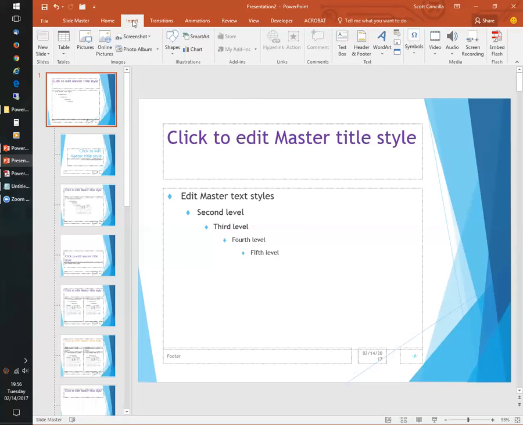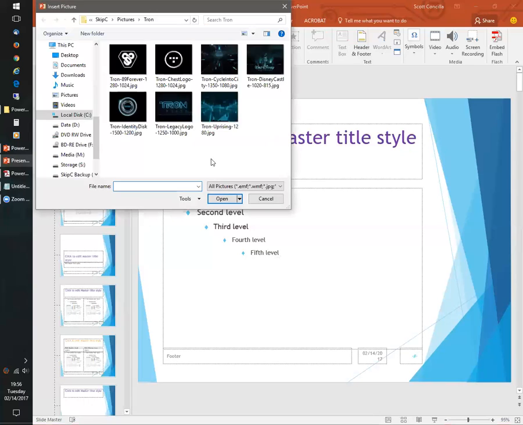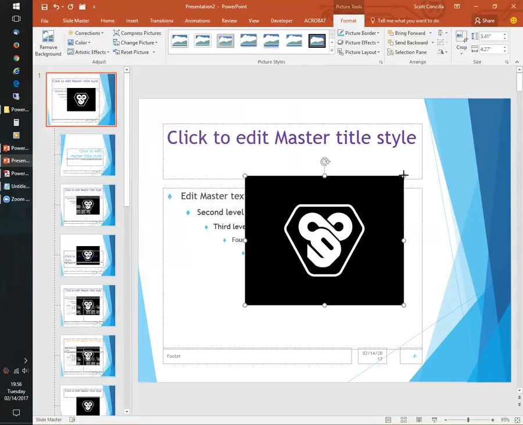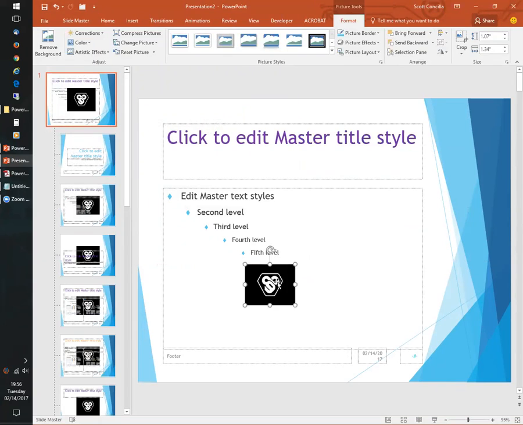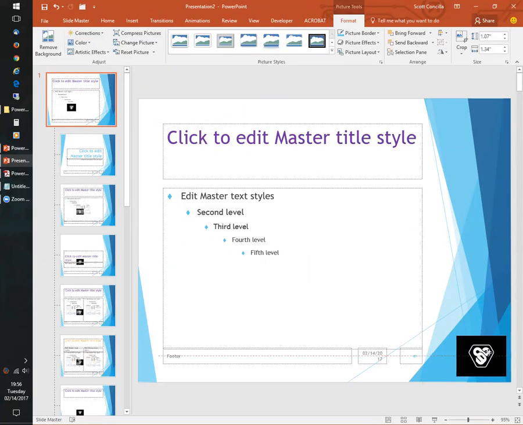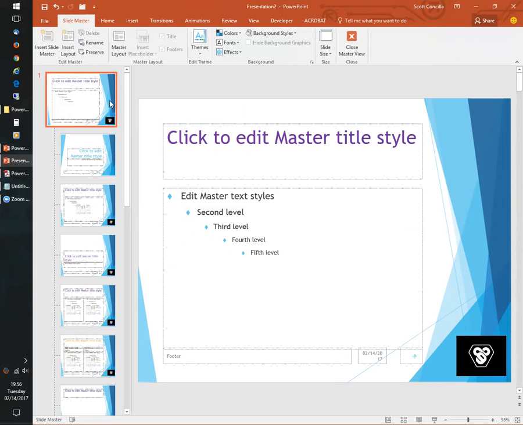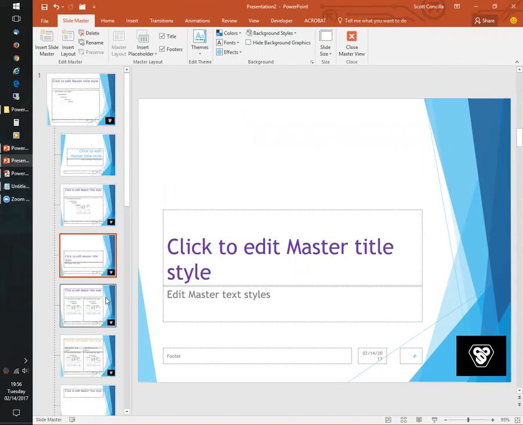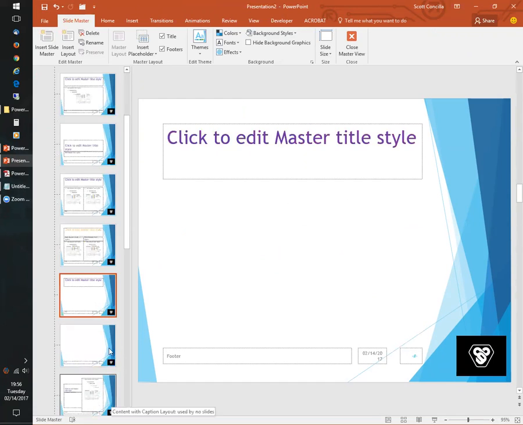So I'm just going to do insert picture. And you know what? I'm just going to pick my Tron logo again here because it's easy to get to. All right, this is going to be really huge. Let me size that down. All right. And I'm just going to stick this over in the corner over here. Okay. Now, look at this. I've added it to the slide master. Notice it's on all the other layout masters where that's being used.